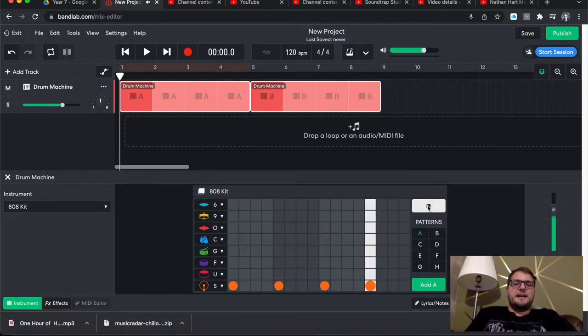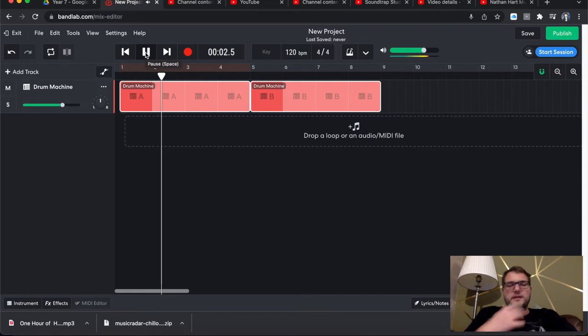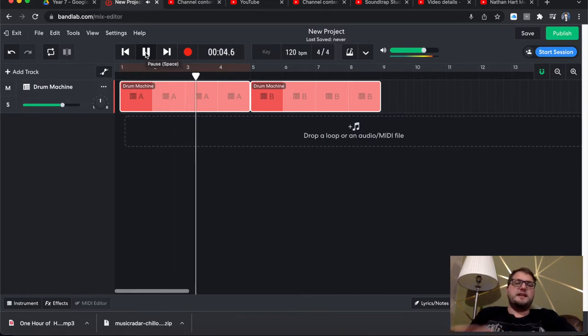notice that pattern A is giving me a nice kick drum pattern. You'll notice now that up here, we've got drum machine A, and it says A, A, A, A, and then it says B, B, B, B. So if I get rid of the instrument for a second and press play here, you'll notice that the drum beat is playing there. Now when it goes over to B, as you can imagine, it's going to change to the other drum beat.